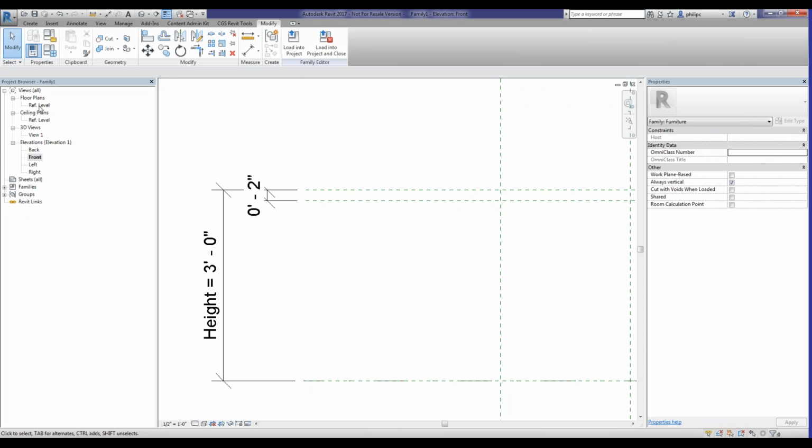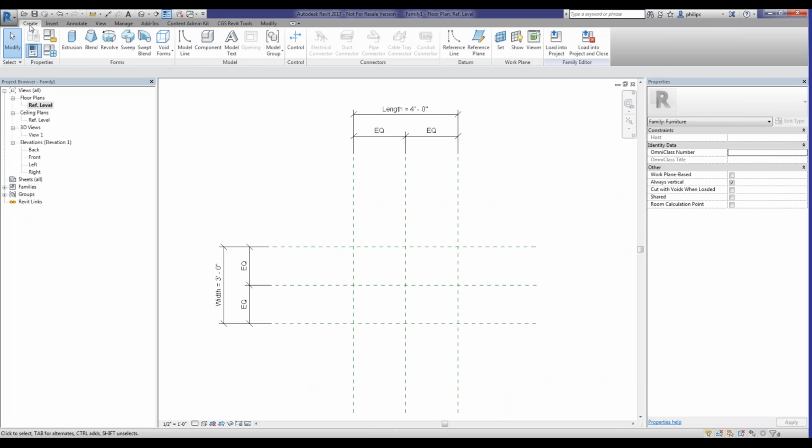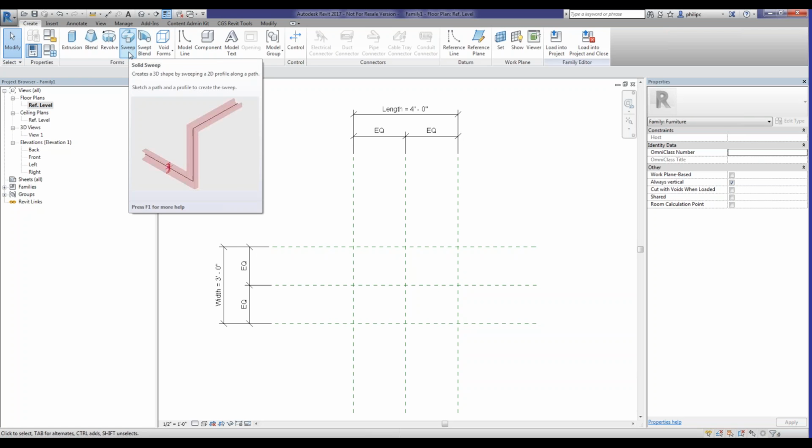Alright, now I'll go back to my reference level again, so back to my floor plan. And now what I want to do is start adding my geometry to my design. So if I go to my create, we have forms listed within here: extrusion, blend, revolve, sweep, and swept blend. The majority of the creations that you build is going to be an extrusion typically. Second would probably be a sweep option if you're creating maybe some kind of a trim to a particular object.